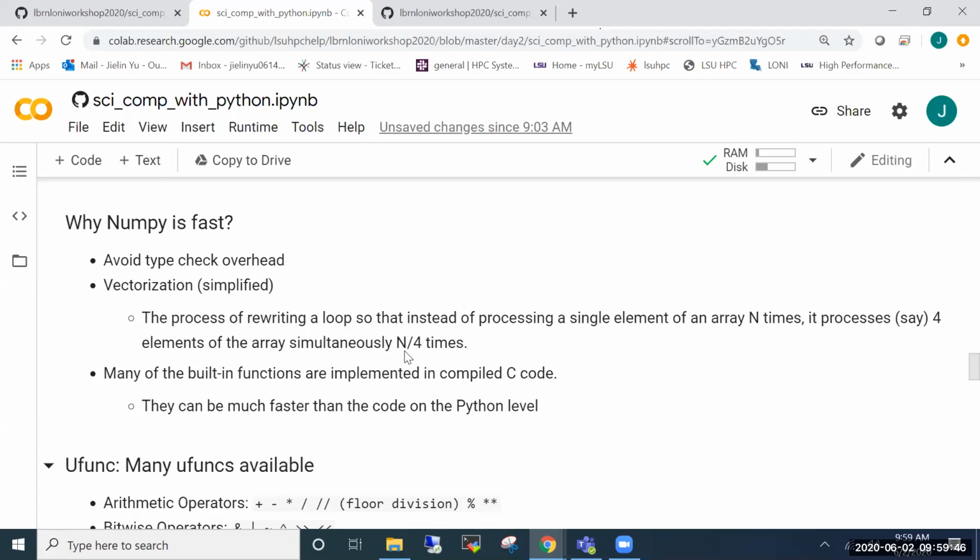Here we talk a little bit about why NumPy is faster. Since every element in a NumPy array has the same data type, it avoids type check overhead. Python is dynamically typed, so before it does operations or uses a variable, it will check the data type. For NumPy, it won't be that complicated. And NumPy arrays support vectorized operations, and many of the built-in functions are implemented in compiled C code, so it will be faster.